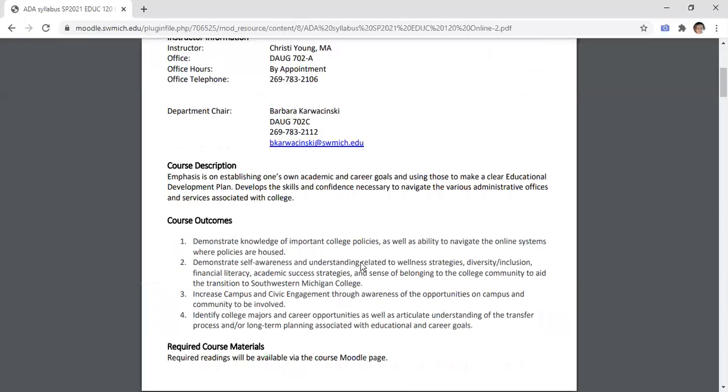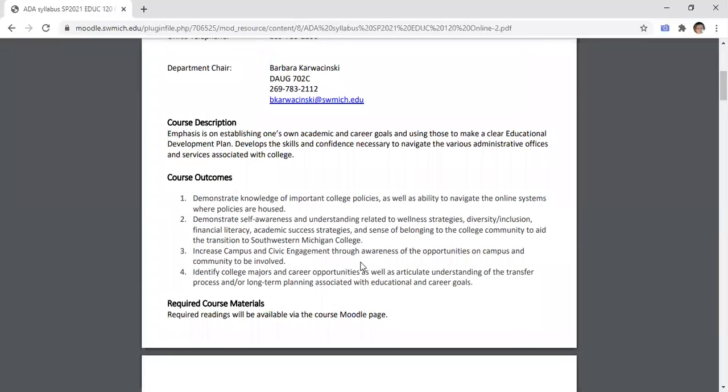The course description is going to be located on every course syllabus. It basically describes what the course is about. So specifically for this one, we are going to be looking at what your academic and career goals are and creating an educational plan that helps you achieve those.